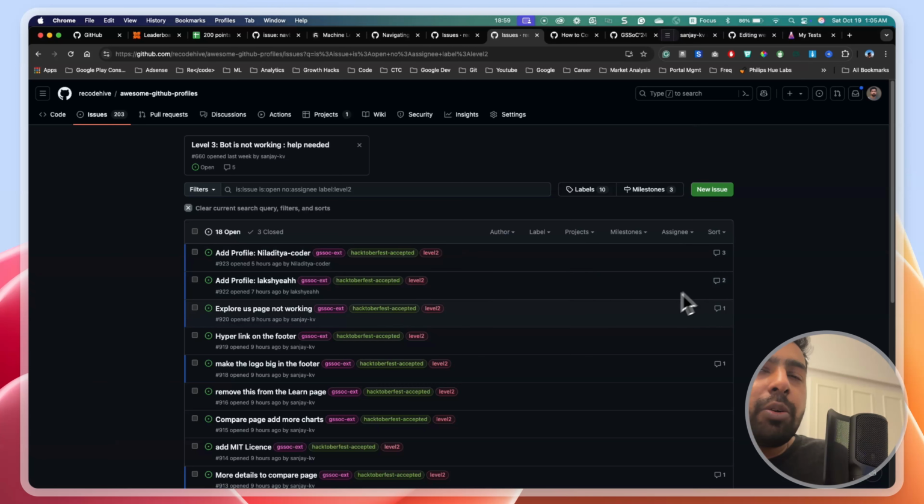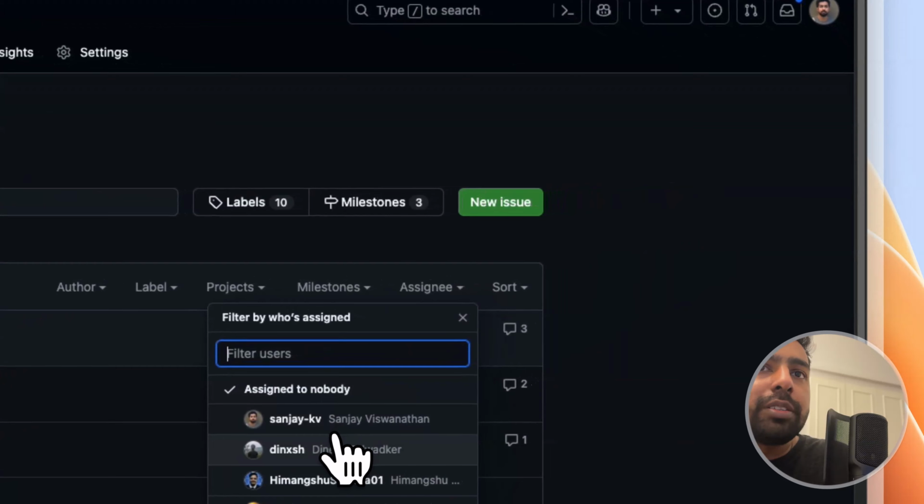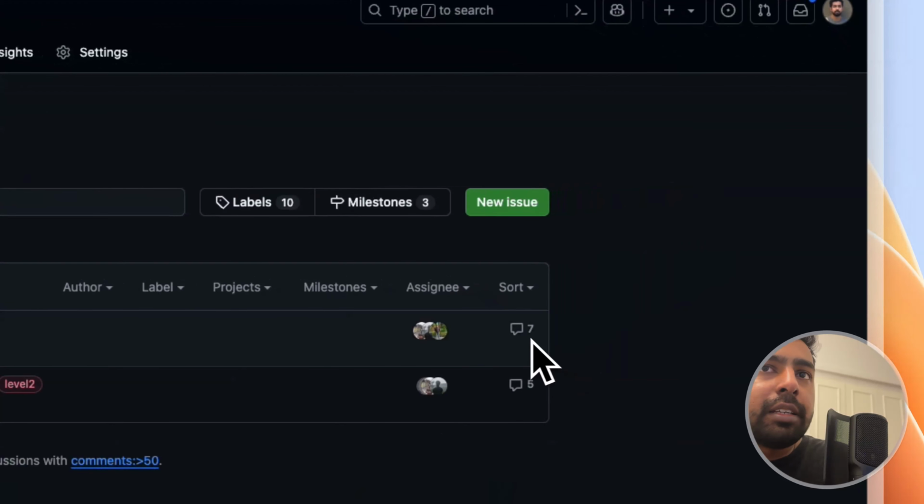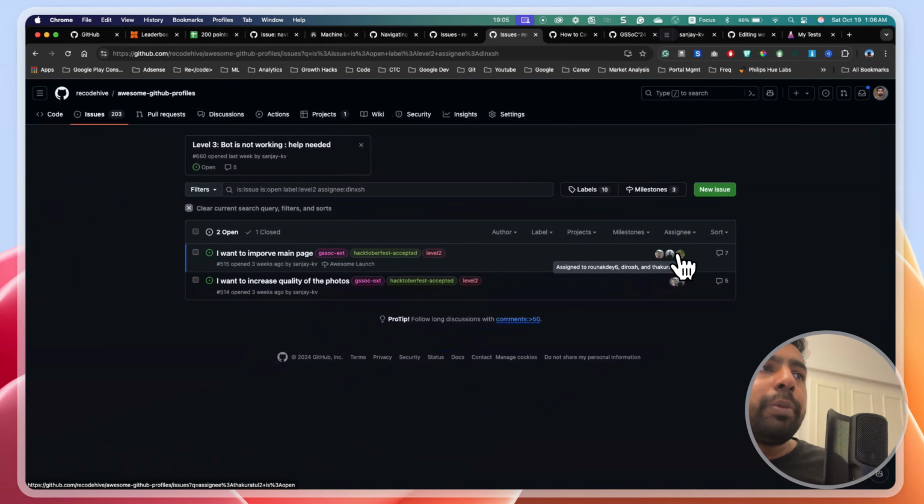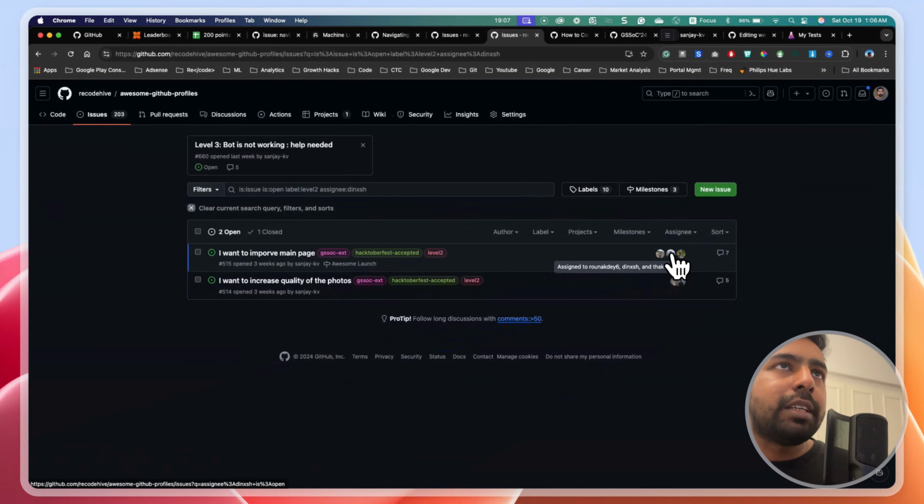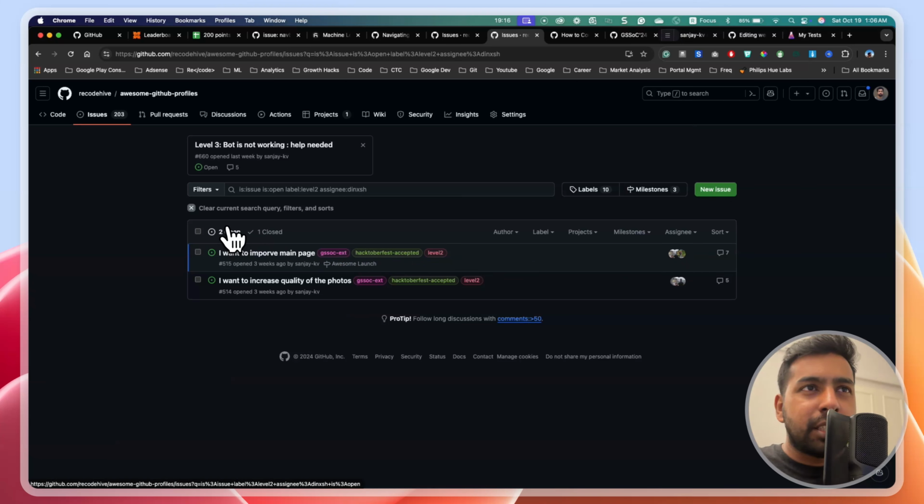If you see that there is already an issue assigned to one person, I don't recommend you go on that particular issue and say that you would like to work on it, because it's already been assigned and there is already one person working on it, right? So either you can find any existing issue in that particular repository, or you can just start contributing.